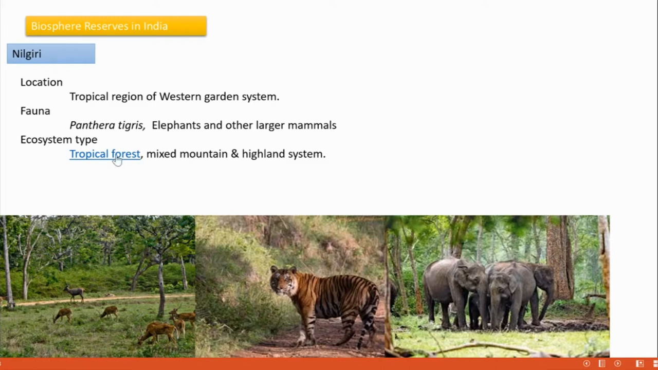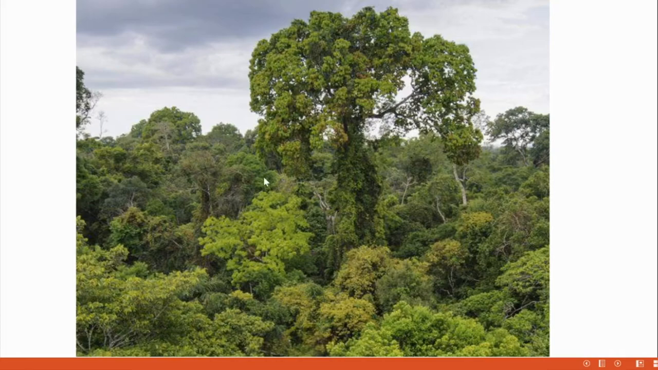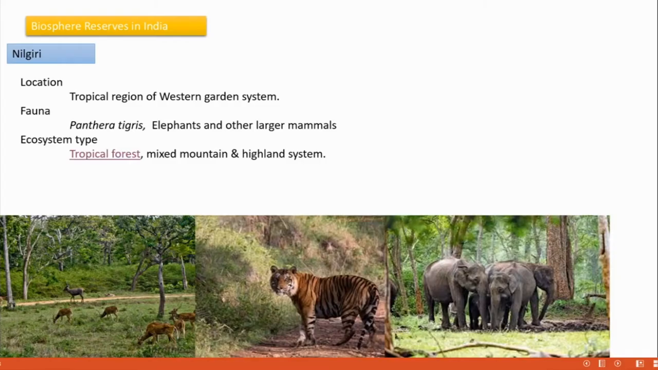Tropical forest means those forests that exist in our country. That type of forest is called a tropical forest. You may like this one.